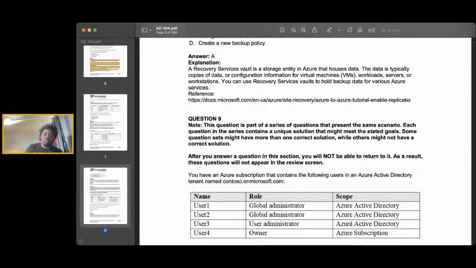So this is a question. You have an Azure subscription that contains the following users in Azure AD, that's Active Directory, tenants, called contoso.microsoft.com. Yeah, so I'll just have that here.